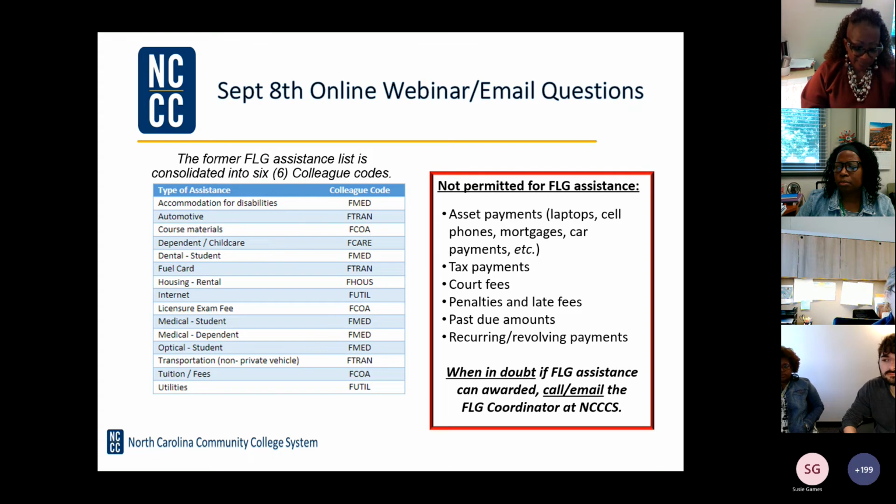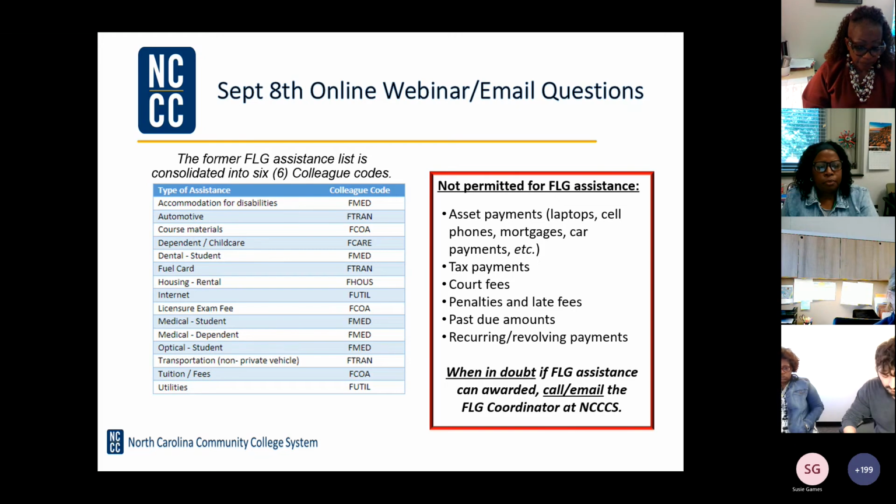Court fees, no matter if it's guardian ad litem or anything else, court fees are not paid by Finish Line Grants. We might be able to assist another way if it is an unexpected hardship. We may be able to help with another bill so that they can make that court fee. But when in doubt, please call me.